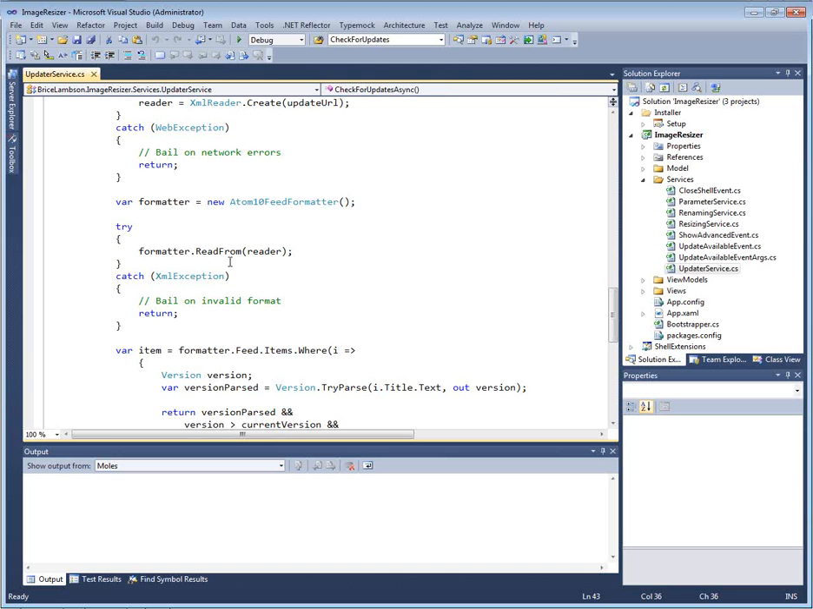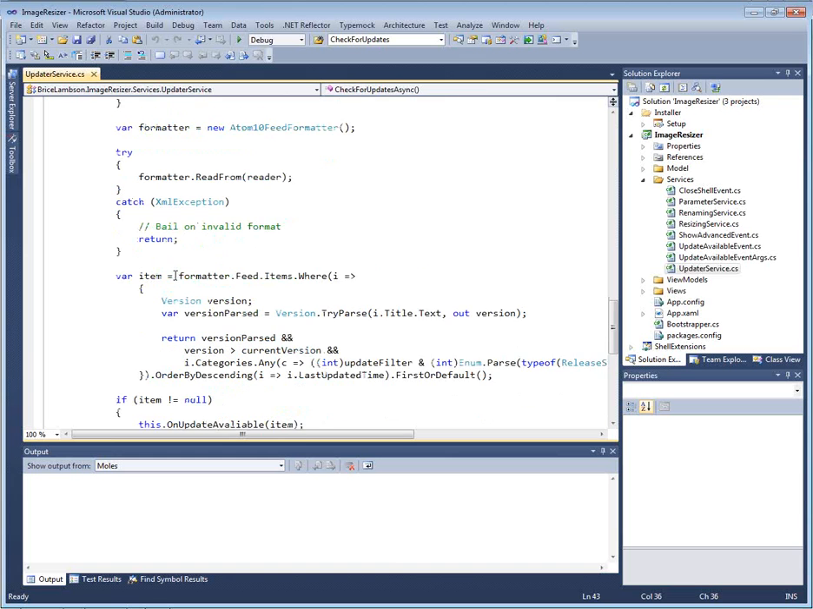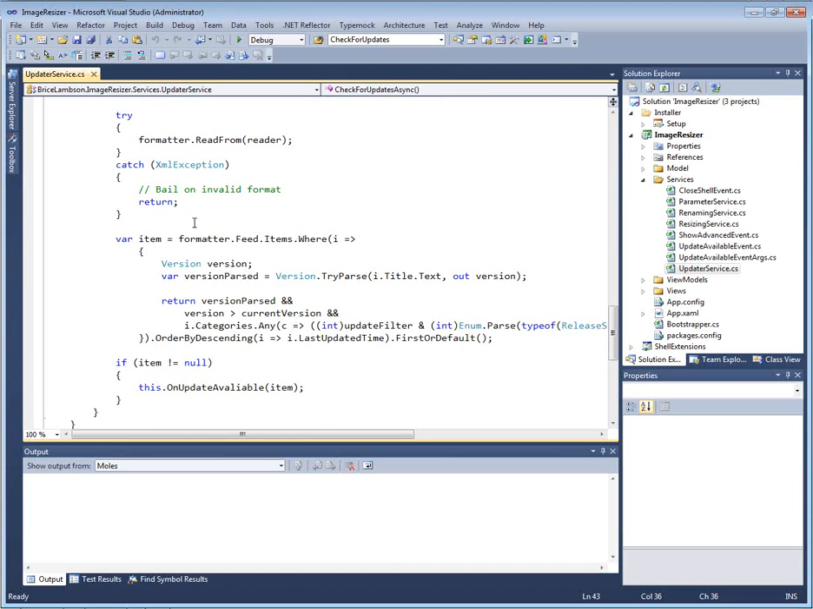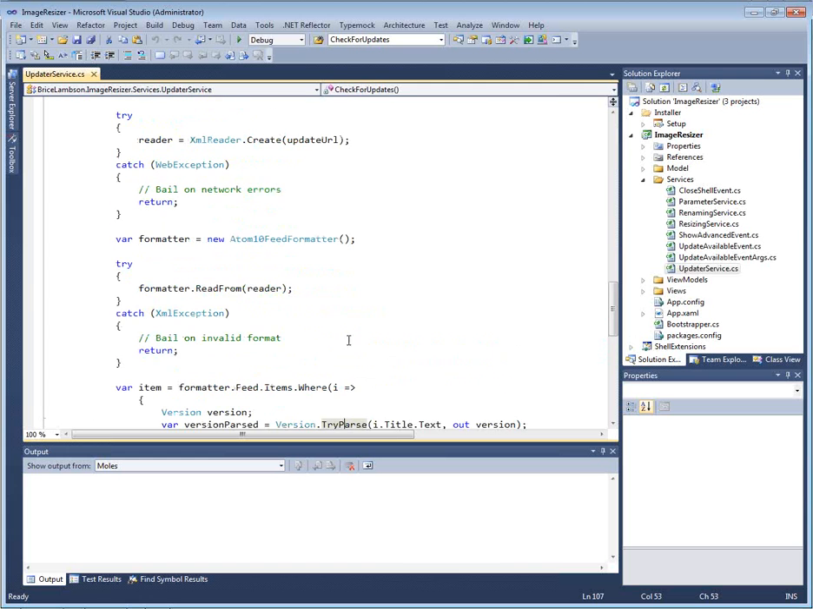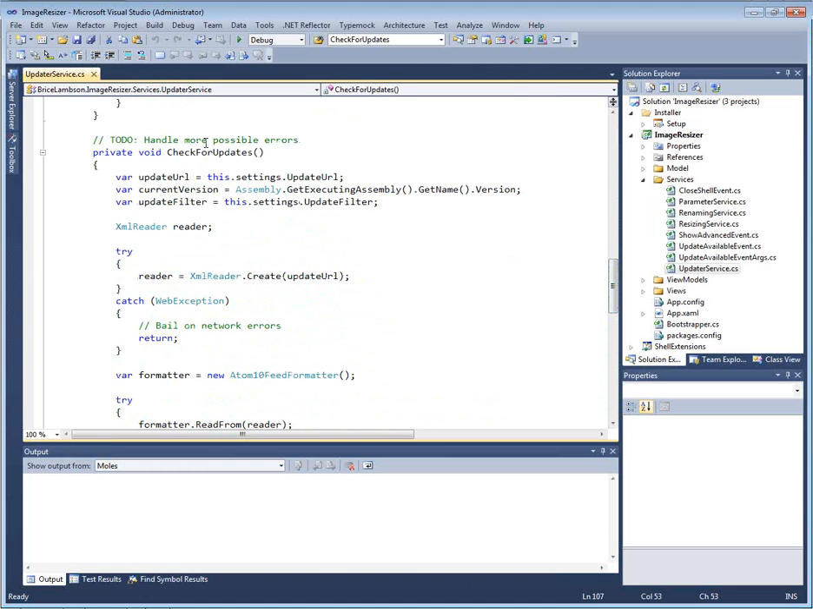So it tries to read it, and in case it has some sort of formatting exception, it simply returns. And it looks like there's another piece of logic here which parses the items and checks if there's a new version available on the internet. So we are going to write tests for this class, specifically for the check for updates method.